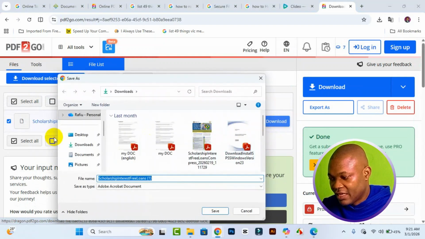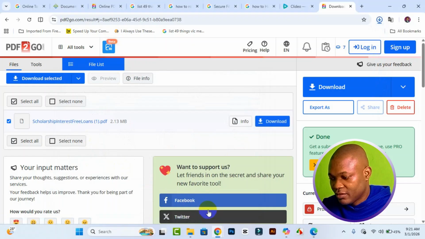Then we go ahead and select our download folder right here, click on save, and you are done. It's that simple.